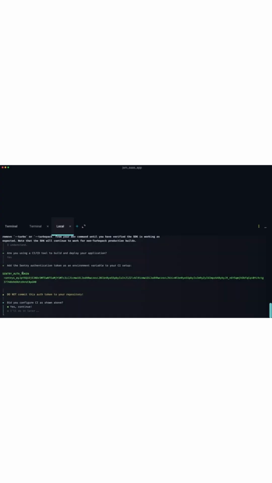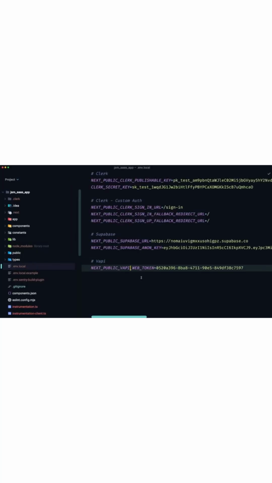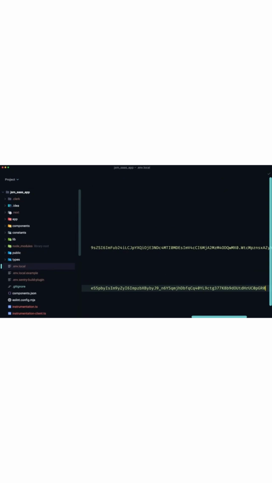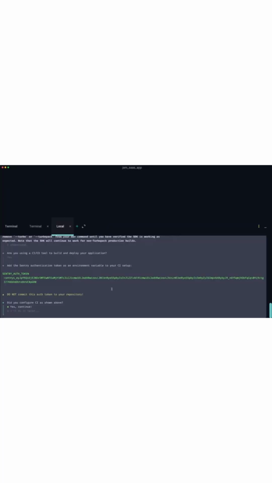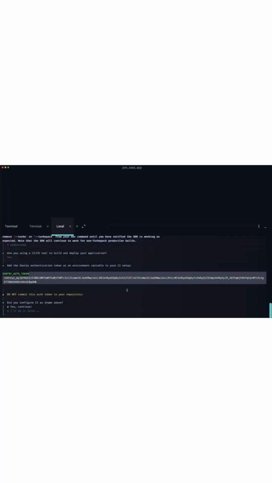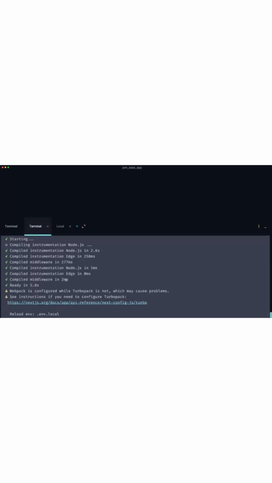And now it's going to give us the token that we can copy, and we'll be able to add it within our .env. So before I click yes, I'll head over to my .env.local, and I'll add a Sentry API key by saying SENTRY_AUTH_TOKEN. And now I'll say yes, continue, I configured it. Perfect. You can validate your setup by restarting your developer environment and visiting the Sentry example page. So let me do just that.